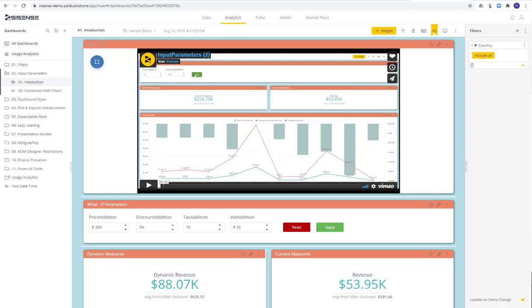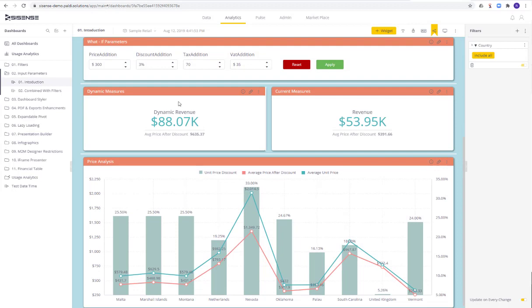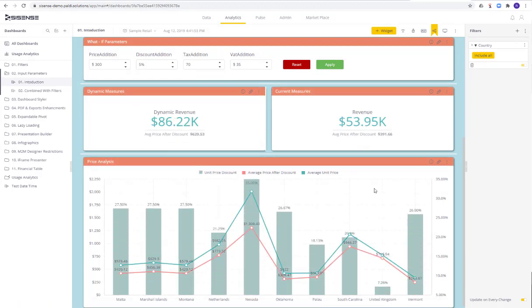Today I'm going to quickly review with you the latest plugin that we've launched, which is called the Input Parameters plugin. As you can see in this dashboard, I have a widget at the top, and I have several parameters in it, and they are fully styled, they are fully formatted, and the user can change their selections, and then the formulas in the dashboard itself get updated. So let's see how it works.